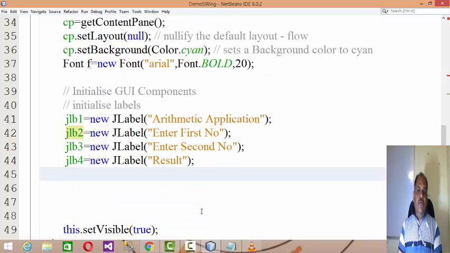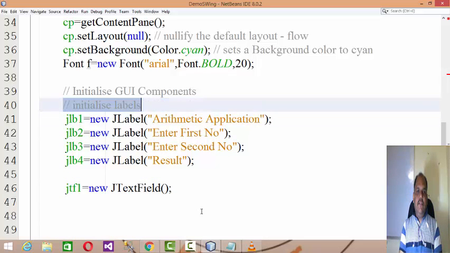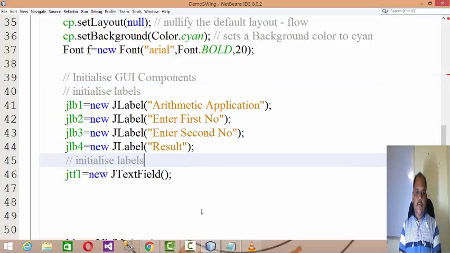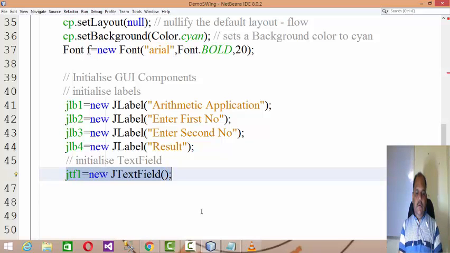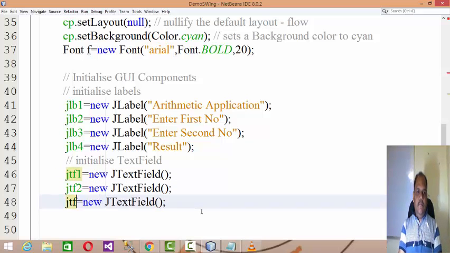Then you initialize the components of text field, right? So JTF1, right, equal to new JTextField. So here the step is initialize text fields. Then we have three text fields, no? First number, then we have a second number, then we have a third, is the result.